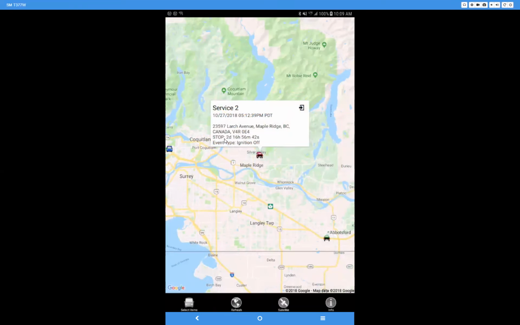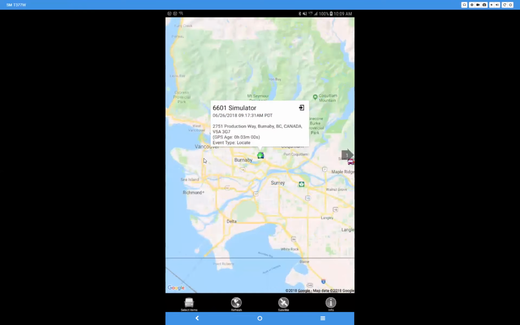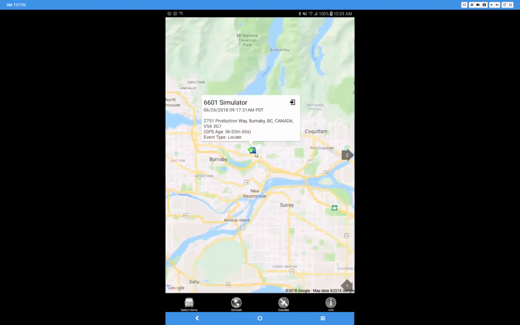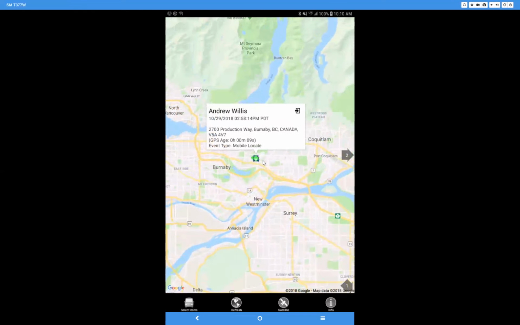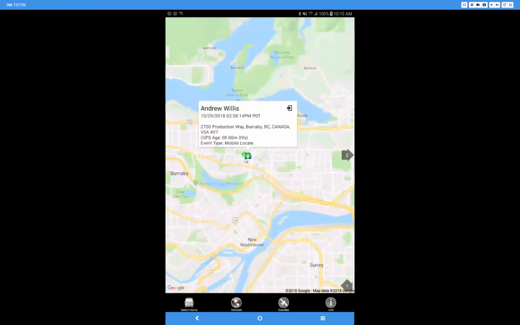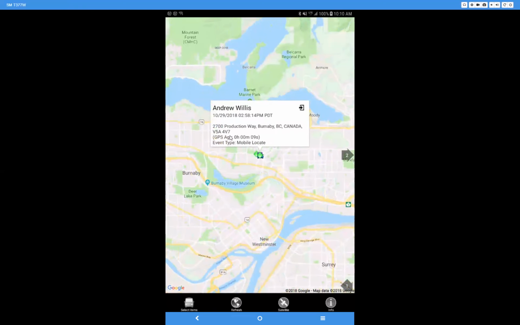So I can see this vehicle's been stopped for 2 days, 16 hours. Last event that fired was the ignition off. I look over at these vehicles. I'm going to zoom in a bit so that I can click on other ones here. There's another vehicle that's been located.